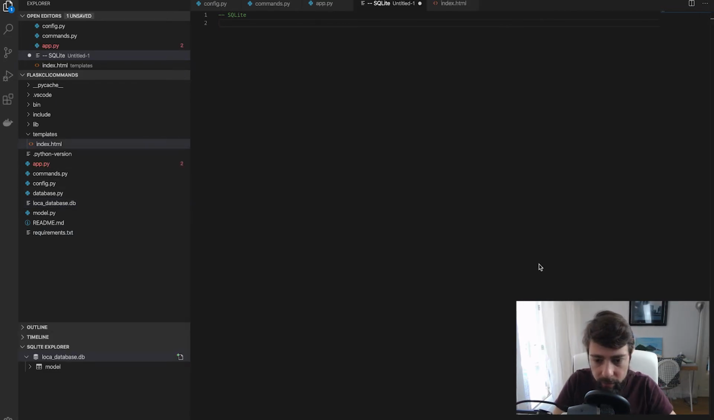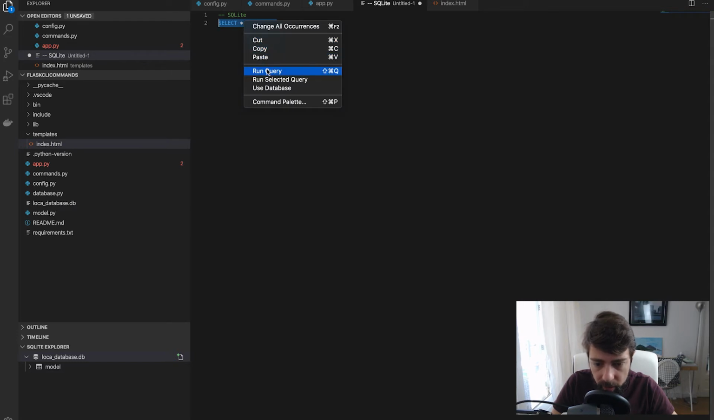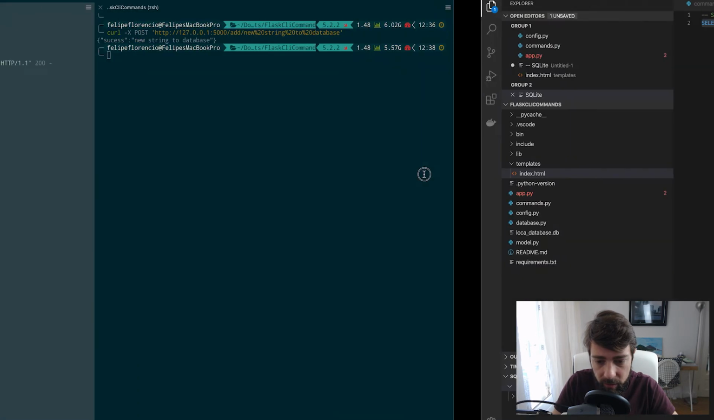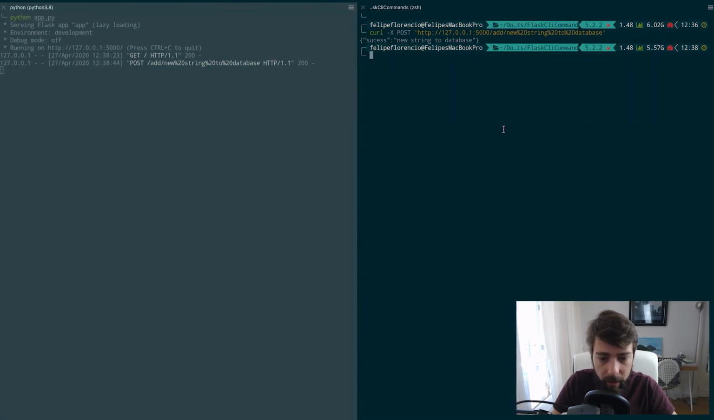Now basically what we can do here is run the commands that we would run in a normal SQL environment. Phone model, this is what we want. So I just select this, right click, come here, run query. Here we are. We have our data from our database. So we know that something was inserted. This is actually the way that we did it here. So I add a new string.